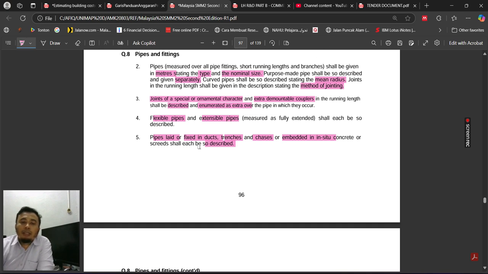Flexible pipes and extensible pipes, which are measured as fully extended, shall each be so described. You need to specify whether it is a flexible pipe, an extensible pipe, or the normal pipe, and of what type of material.